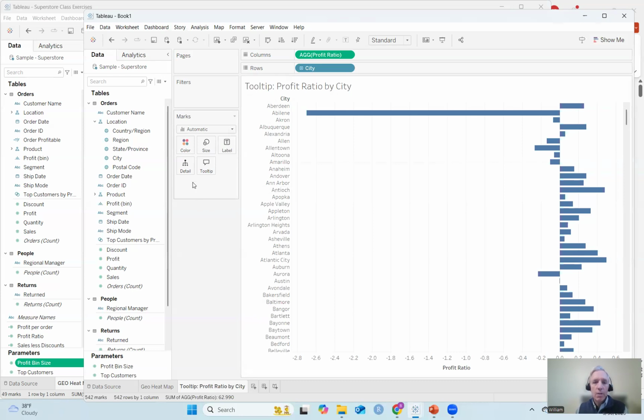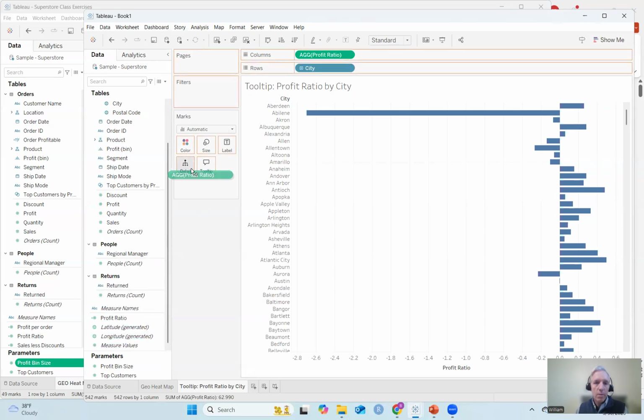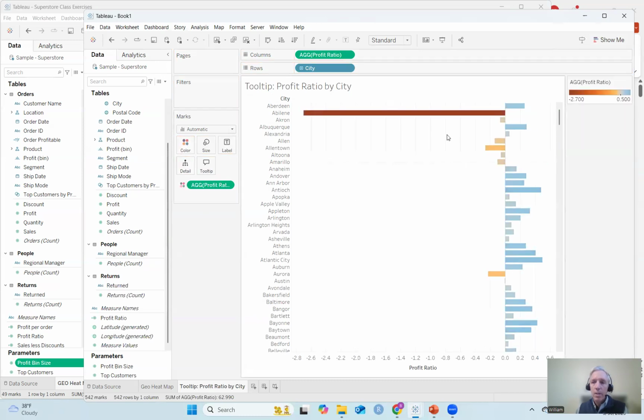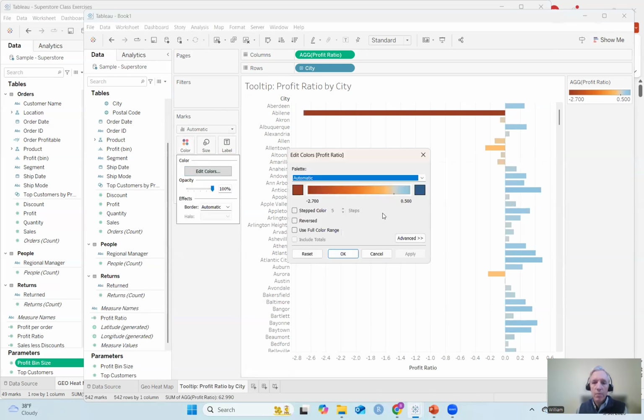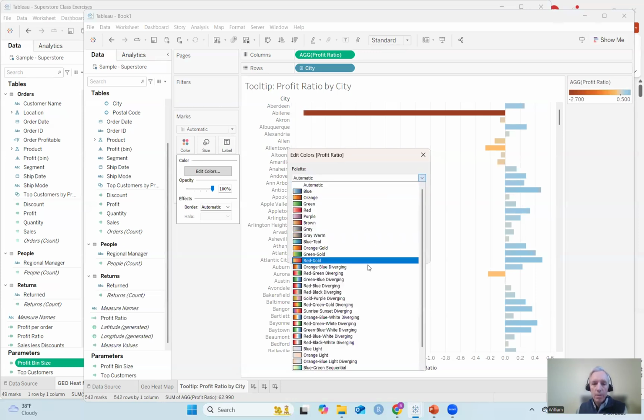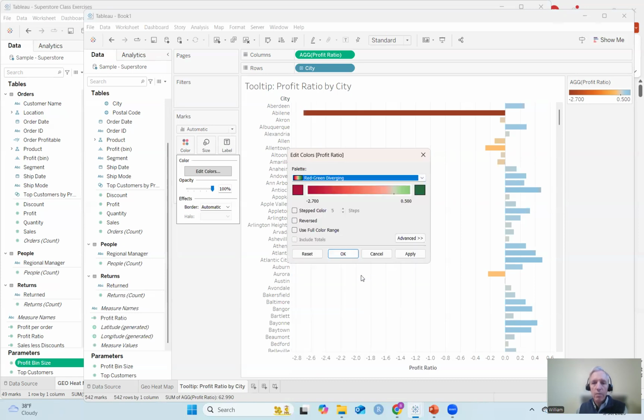But what I really want to do is color these. So I'm going to take the profit ratio again and post it on the color. So I want the color to be a function of the profit ratio. And I'm going to select a better color scheme for this. Rather than automatic, which is where Tableau just chooses primary colors, I'm going to look for something like red-green diverging. So it's red when it's negative, it's green when it's positive, and it's white in the middle.